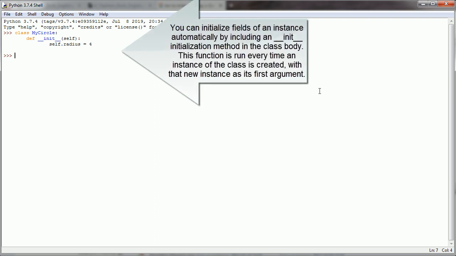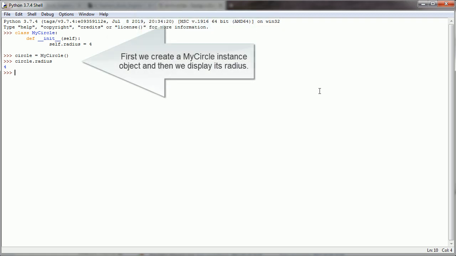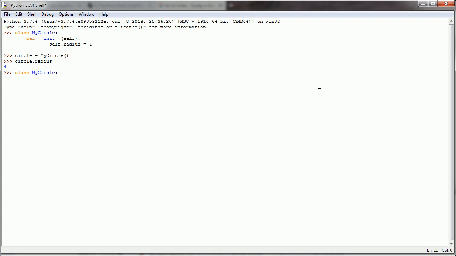You can initialize fields of an instance automatically by including an __init__ initialization method in the class body. This function is run every time an instance of the class is created, with that new instance as its first argument. By convention, self is always the name of the first argument of __init__. Self is set to the newly created circle instance when __init__ is run. First we create a myCircle instance object and then we display its radius.